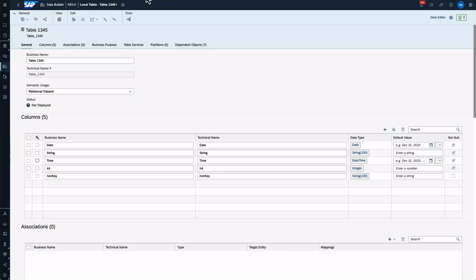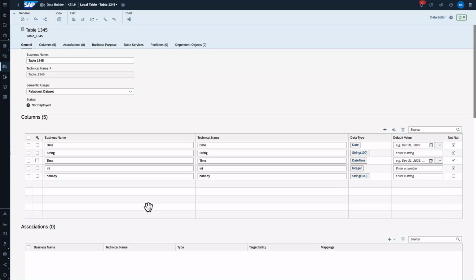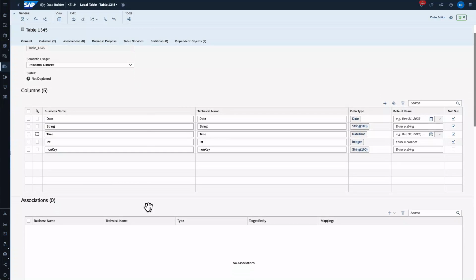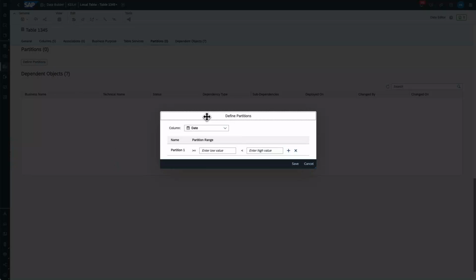How is that done? I have a local table open here, and I've already created some columns in the data, and as I said, it's empty, so I can still create partitions. We now have a partition section. We can go into define partition, and if I do so, I can no longer add keys because I'm currently using it without keys. If I'm using it without keys, you can see I have access to all of the columns. Not all columns will be allowed for partitioning. Blob fields, for example, cannot be used for partitioning.